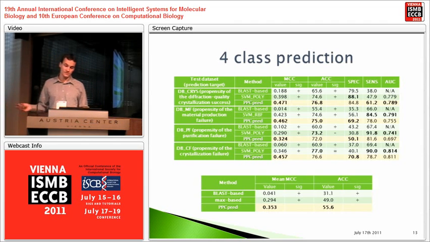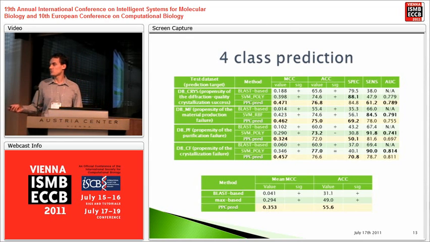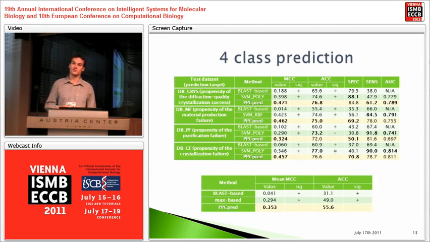We also have the results for the 4-class prediction, where we again compared against the blast-based method, and we also tried max-based aggregation, where we simply took the label with the highest probability. But again, the order-based aggregation of the results achieved the highest mean MCC and accuracy at the level of 0.35 and 55.6%.